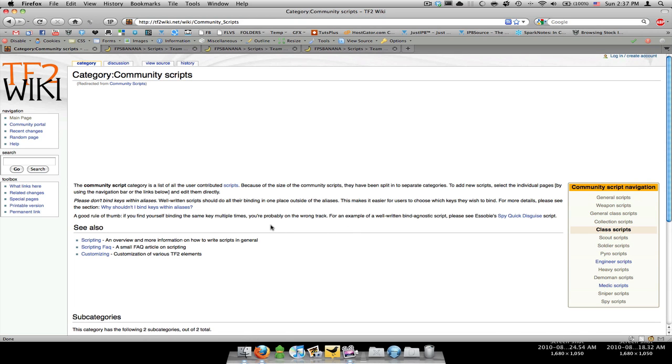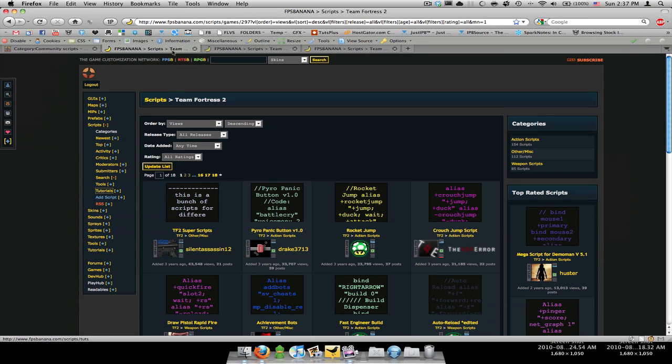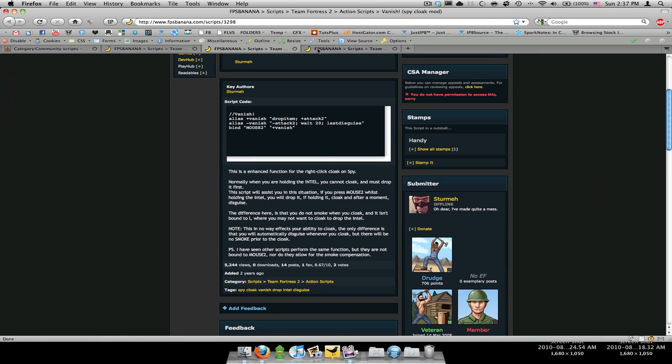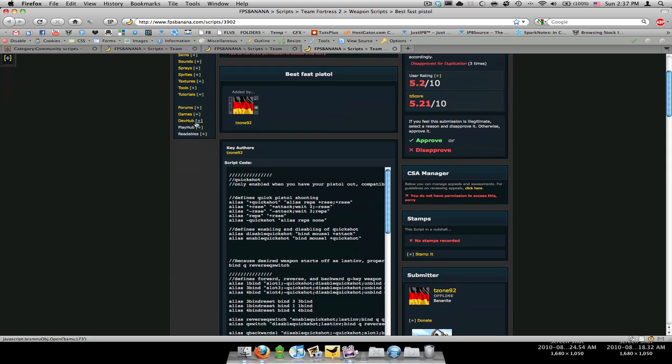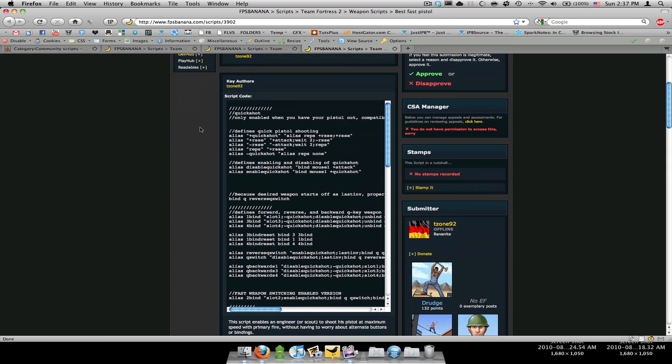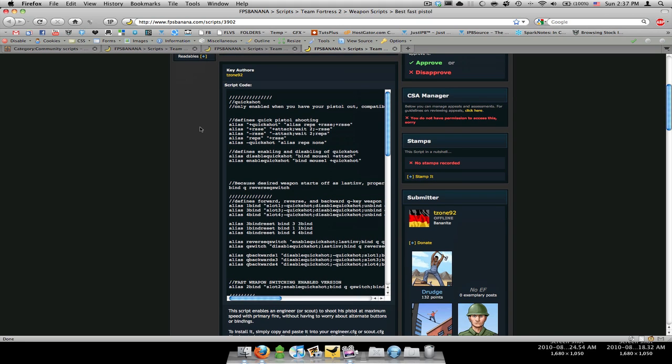And to install these scripts, here I have actually one that I want to install right now. It's the best fast pistol script. So basically, when I'm a scout and I really want to shoot someone fast and I get my pistol out, I want to be able to auto fire it the fastest possible way.